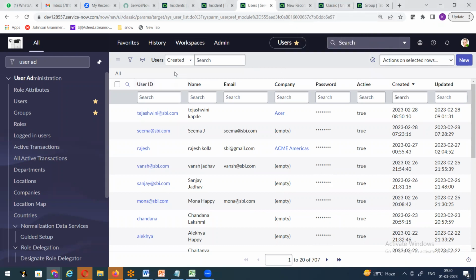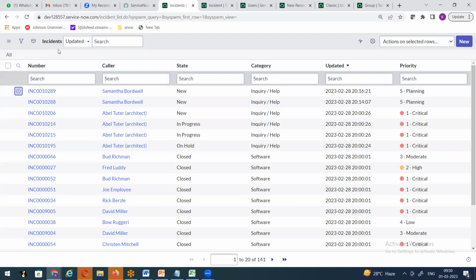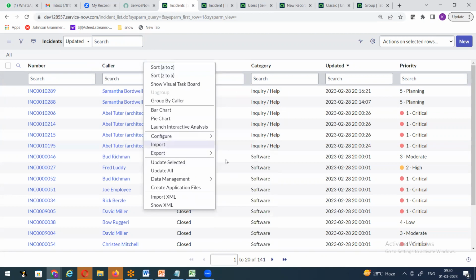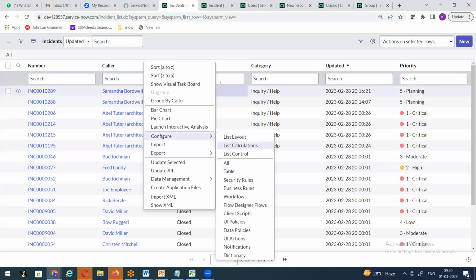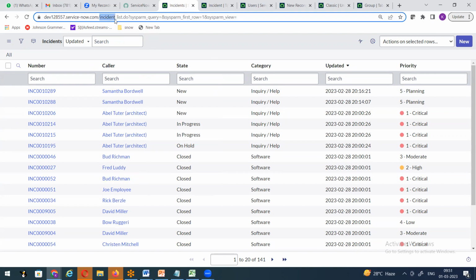So the table is a combination of rows and columns. Coming back to the same point, if you want to see the incident table's backend database name, either you can go to configure and table, or you can look at the table name in the URL bar after servicenow.com. Like this also you can identify.